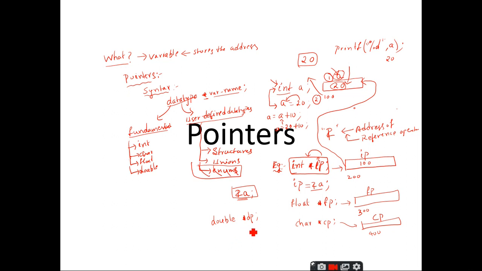So now tell me, what is the size of this dp? Four bytes. It is again 4 bytes. Why? Because as I told you, irrespective of the type of pointer, every pointer occupies the same memory. The reason is, any pointer you take, integer pointer, floating pointer, character pointer or double pointer, it is going to store the address.